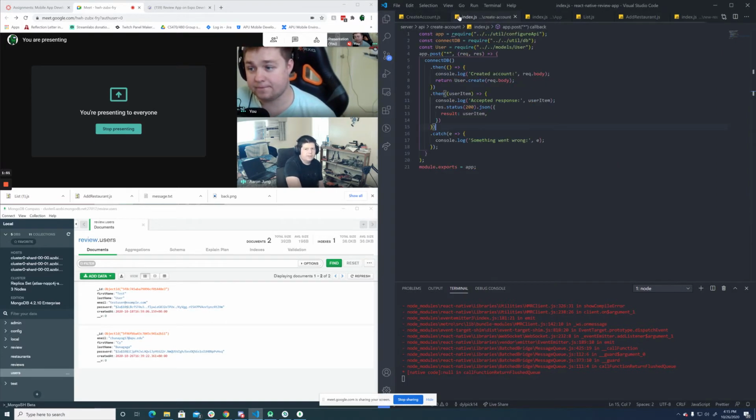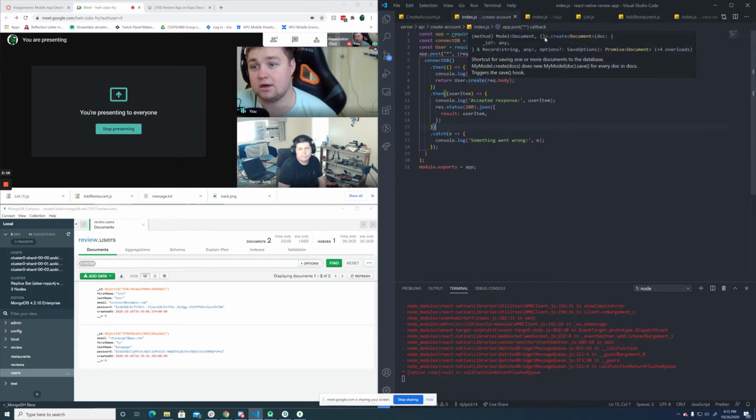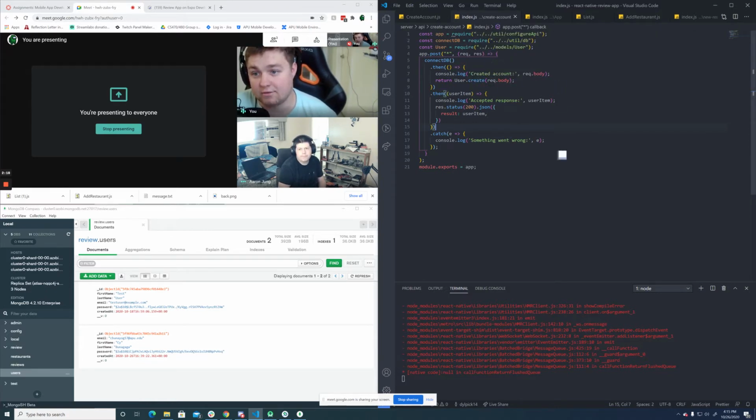And I believe the main page was already designed by Spencer. We just added all the correct information to pass it on to the server. And then here's all the database stuff, how we're posting to the database. We're using the model to get the users, which will link us to the users database in MongoDB. And it pretty much just tells us whether the account was created, was it an accepted response, or if something went wrong.